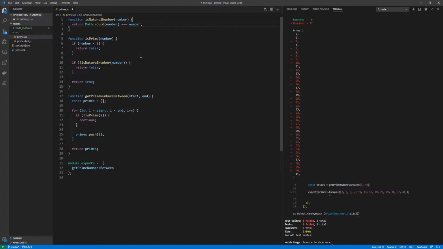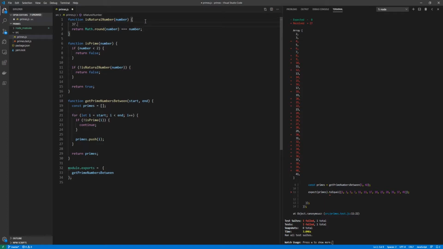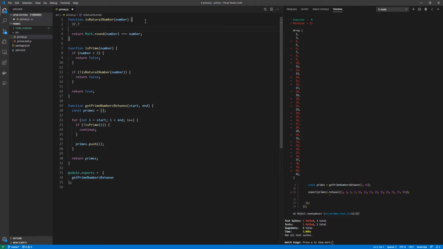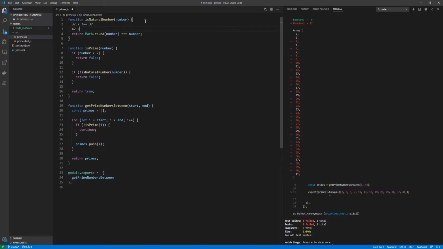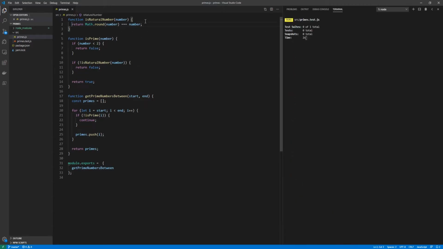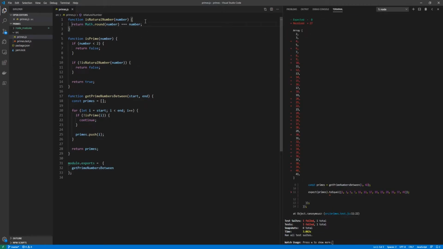Then we know that this would be something like 37.7. Then the rounded version would be 37, which is not equal to 37.7. But if it's 42, the rounded version would be 42 and would have a match. It won't really help us in this case because we only have positive numbers.